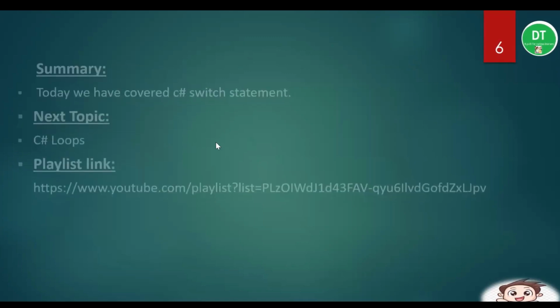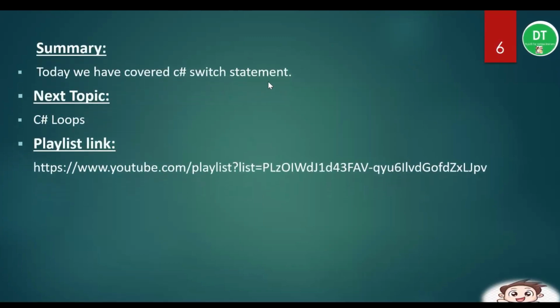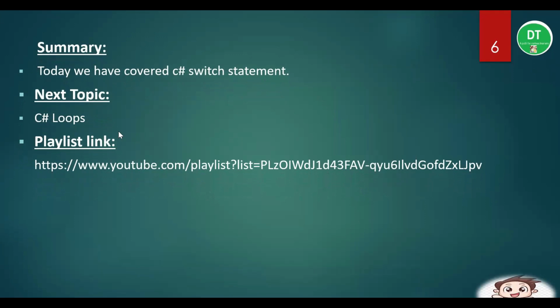Now I'll go to our summary page. That is our last page here. So today we have covered C# switch statements. Our next topic is C# loops, which I will cover in the next week.